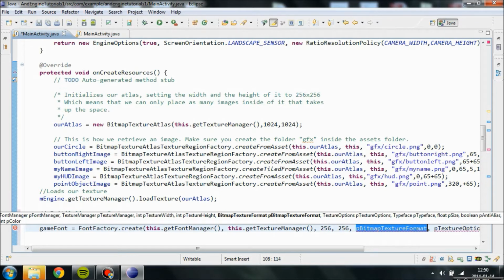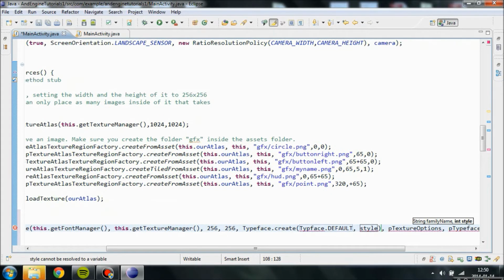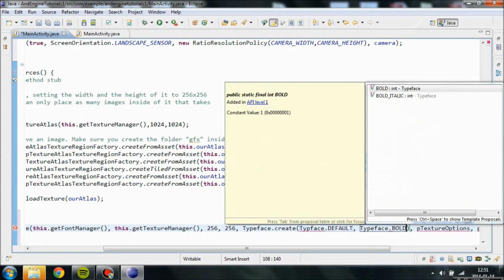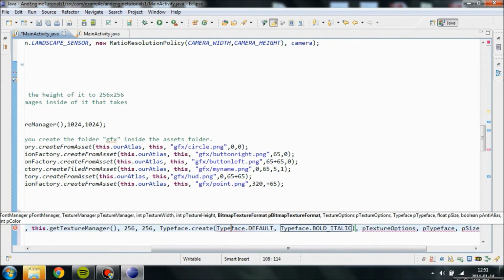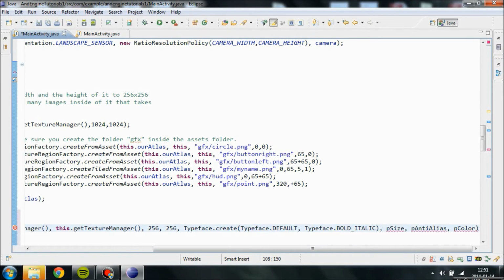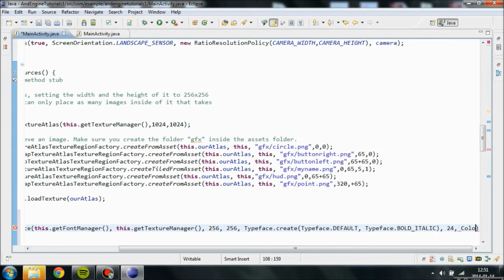And then we're going to create a typeface. I'm going to create this font with style bold, so it will be a bit wider than normal. To do that, you type Typeface.create, Typeface.DEFAULT, and then over here in the second parameter, Typeface.BOLD. Let's go with bold italic. Typeface, can just remove those. And then the size will be 24 pixels. And the color of our text is going to be white.